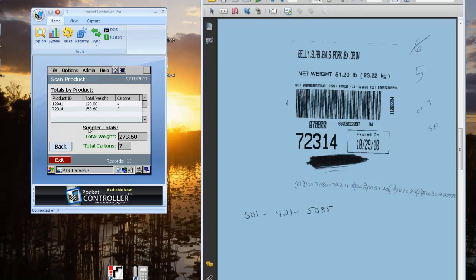Now if I look at my totals, you'll see 2 products here, product ID 12941 and 72314. It has our total weights for those. And then if you look down here in the supplier section, it's actually combining those. So we scanned a total of 7 cartons for the supplier, along with a total weight of 273.60 pounds.